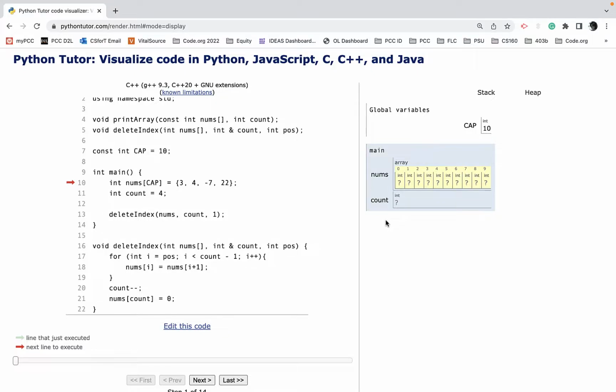When we want to delete an element out of a big array, what we will do is just shift all of the elements over to the left. So let's look at this function that I've written called delete index. When you call delete index, you'll pass it the array, the number of elements in the array, and then the index that you want to delete.